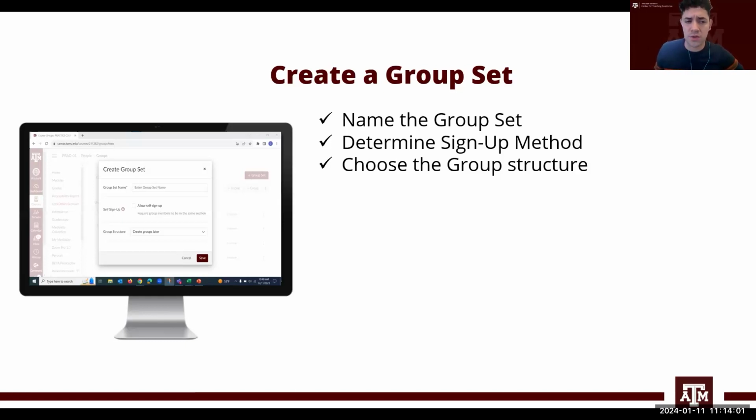Now with the discussions, if you're doing group discussions, then each student has to contribute to the discussion within their group. And then in those discussions, you would see who has contributed and who hasn't within that group.